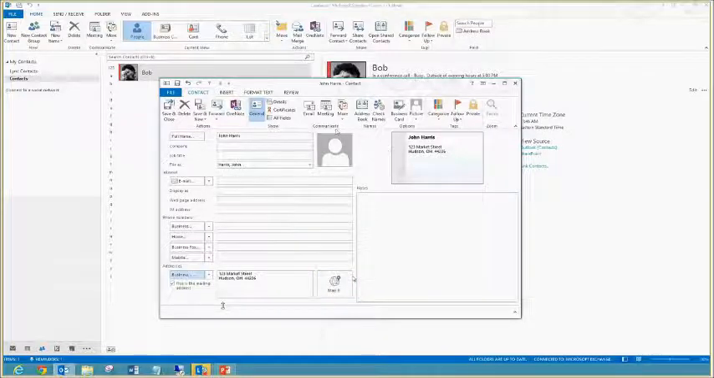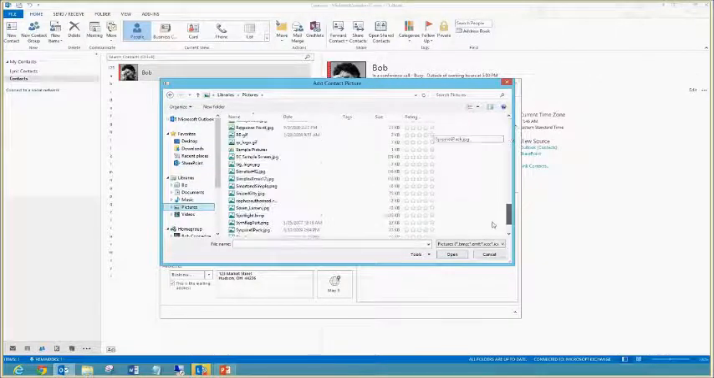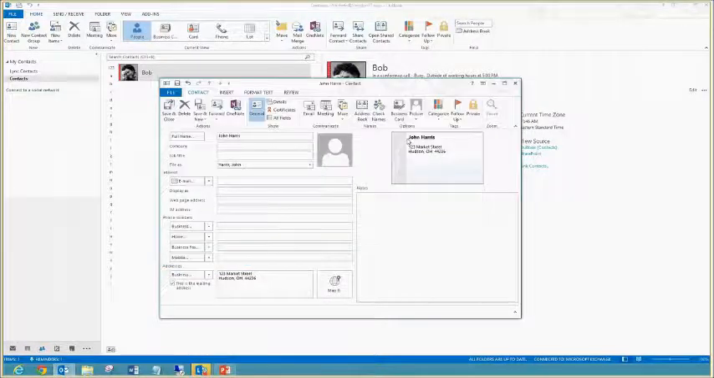You can also put photos in here by clicking on the photos. So I'm just going to go to the pictures folder. I don't know what photos these are, so I don't want to pick something that I'm not sure of. So I'm just going to go ahead and close that. And then I'm going to close this and save it.